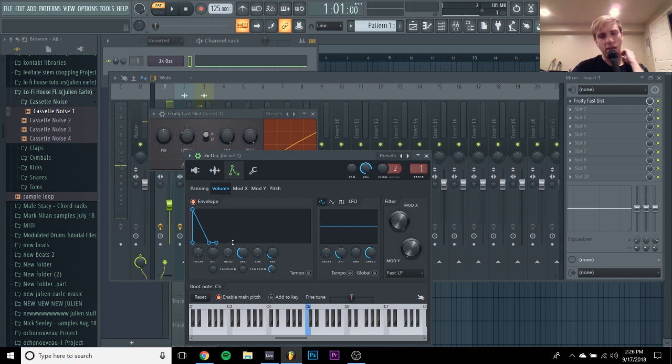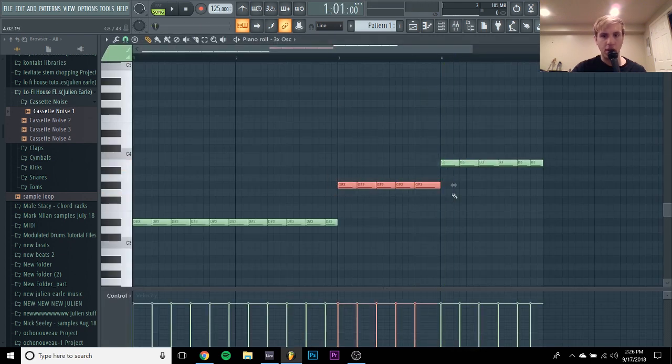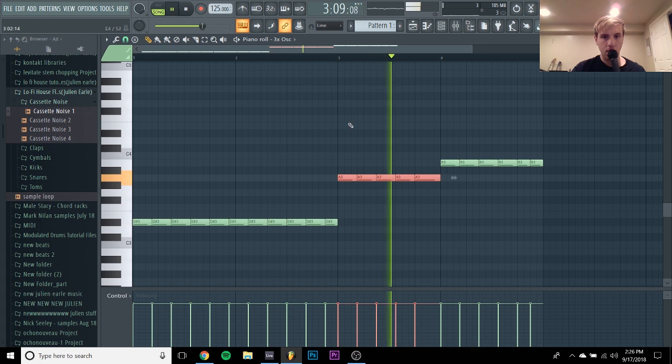And you can hear already, this adds a bit of harmonic content over top of the bass. Makes it a little bit more audible. And it just kind of makes it stand out a bit more. There we go. I believe I got that note wrong there.